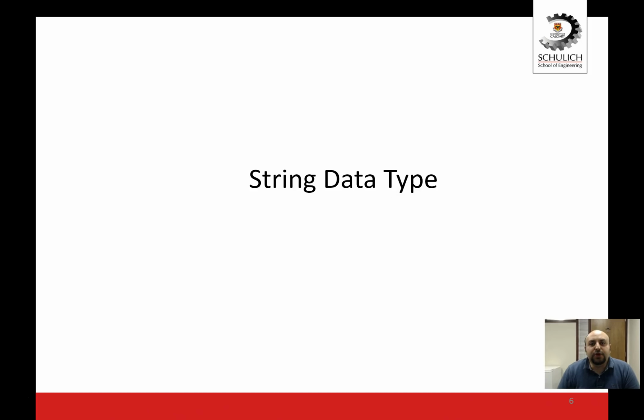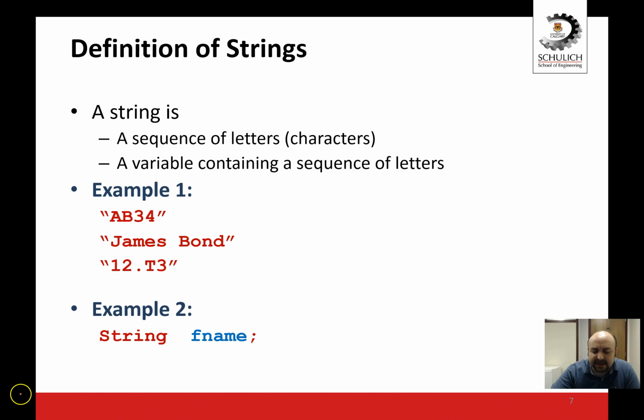Now that we know what a char is, let's talk about the string data type. The string data type is different from all the other data types that we have considered so far because it's not a primitive data type. It's actually a composite data type. It's more complex. It comes with more bells and whistles. So what a string is, it actually is a sequence of characters.